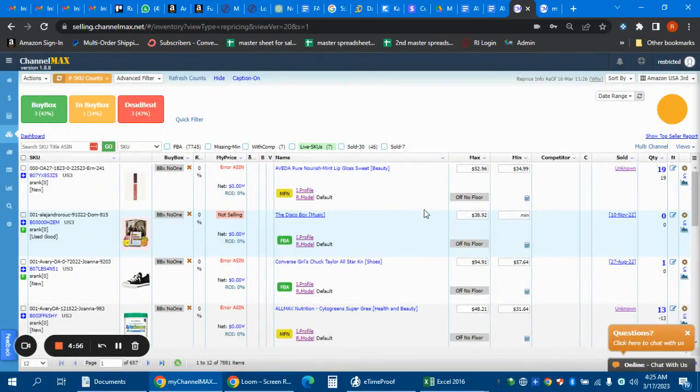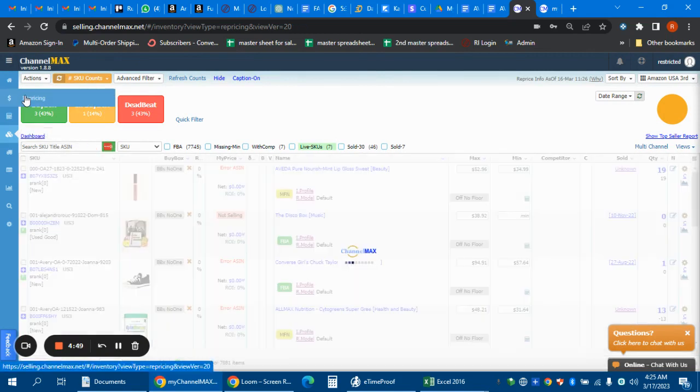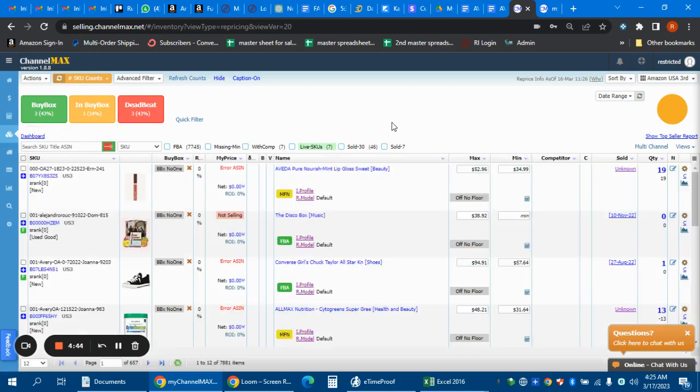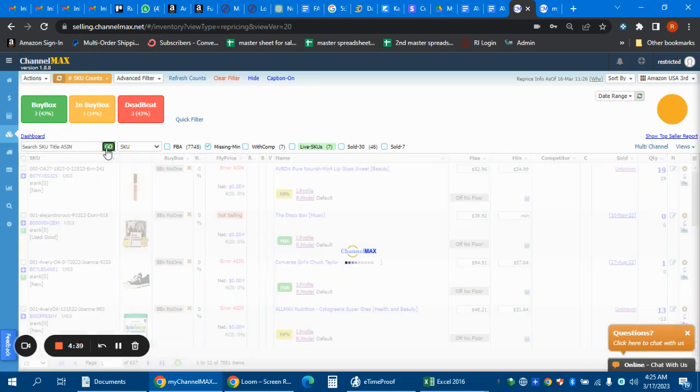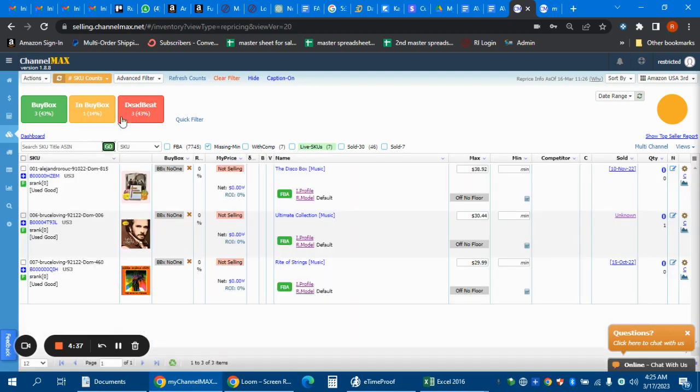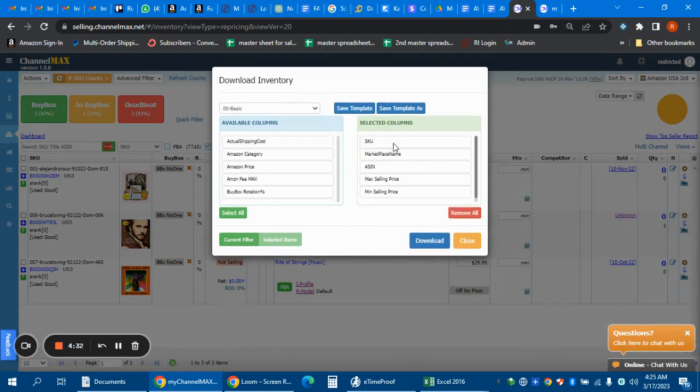I will teach you how to set your minimum and maximum price on Channel Max. First, you have to log into your Channel Max account, then go to repricing, and then put a check on the missing minimum price and click go. And then go to action, download inventory. Make sure that all the needed columns are selected: SKU, marketplace, ASIN, maximum, minimum selling price, then download the file.